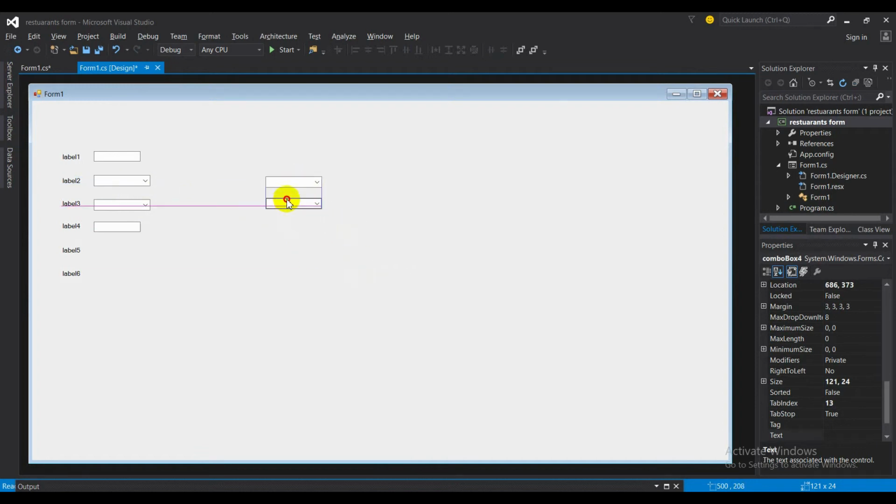This combo box allows you to keep data in it. You see this arrow, when you click it, it will show you all the data that you keep in it, and I will show you how to put the data in it. But right now I'm going to finish decorating my form.